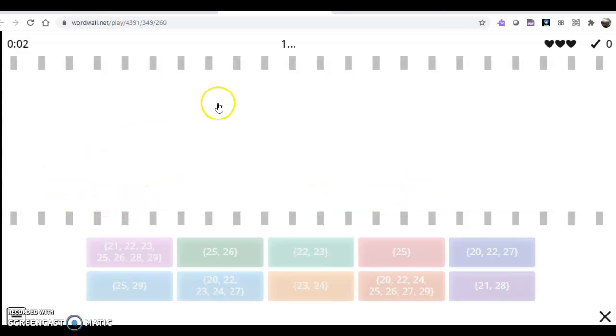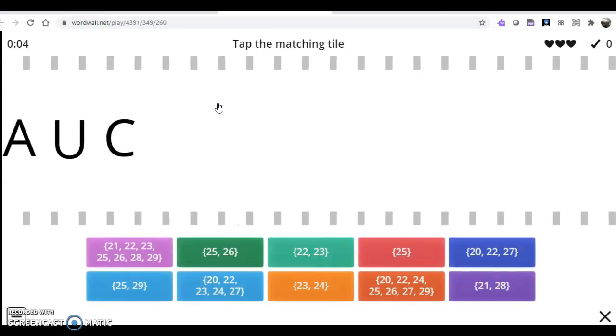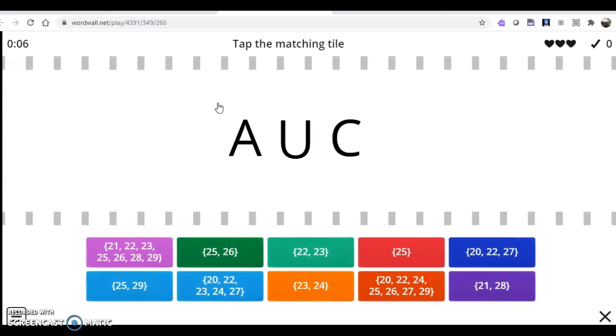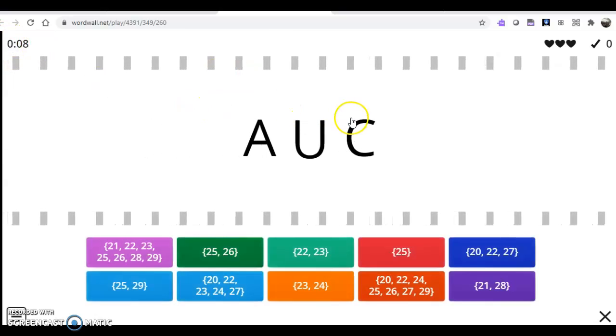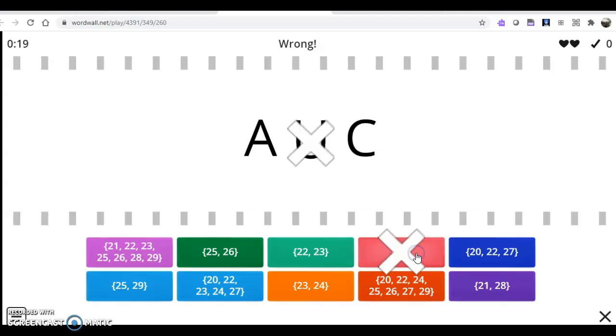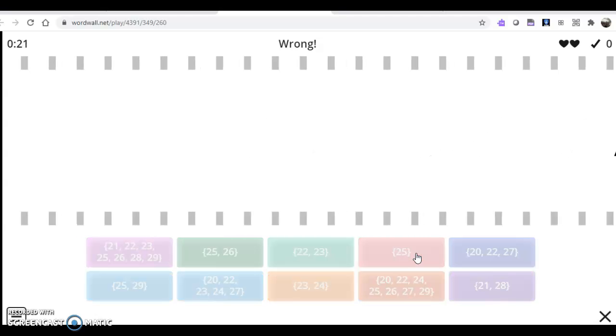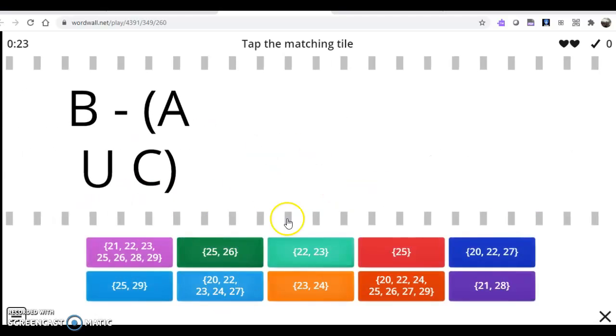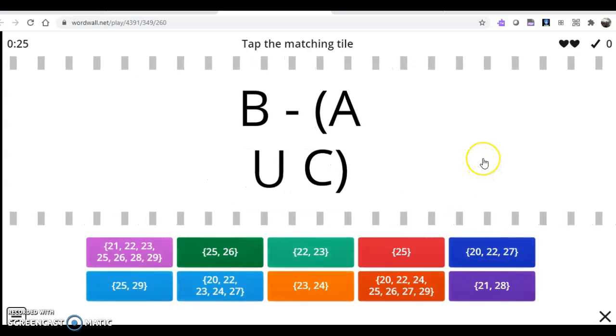So with that, it's not a race or anything. There's a timer up here, but that doesn't matter. A union C, and figure out which of these down here would match A union C. Let's just say it's 25. It's not. If you get it wrong, it'll tell you and we'll move on to the next one. If you get it right, your choice will go away.